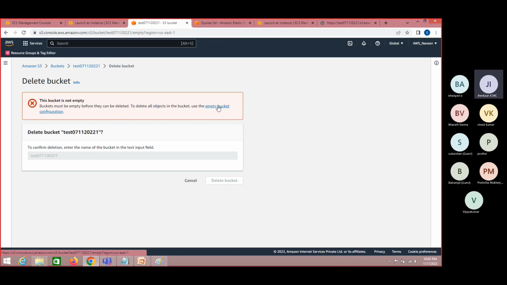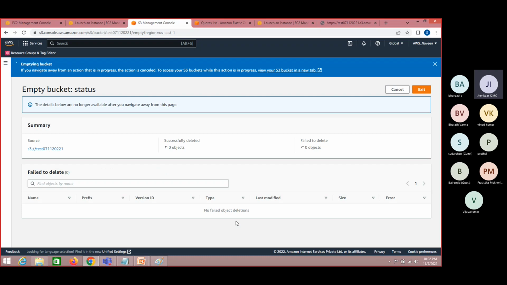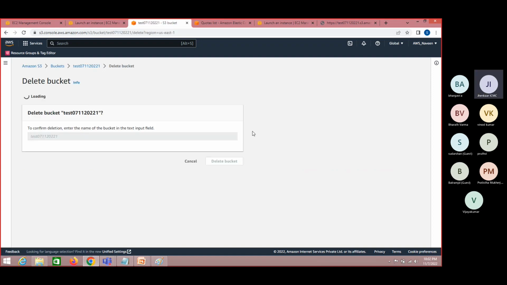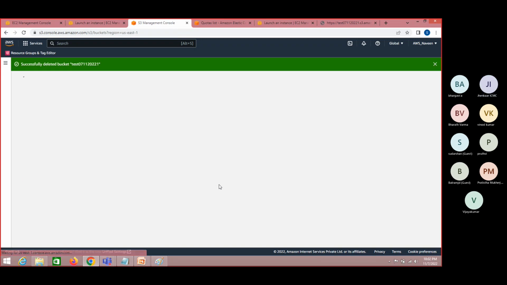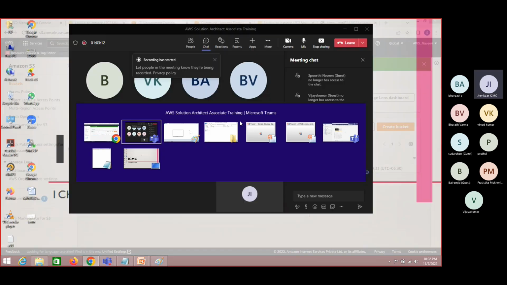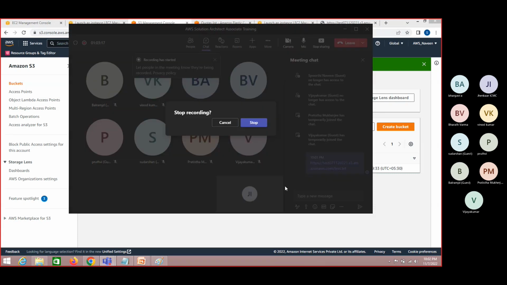If that is the case, just click on empty bucket, and here it says to type permanently delete. It is a kind of authentication. I've cleared whatever objects were there and clicked on exit. Now click on your bucket, click on delete, and it does authentication again. Give your bucket name, delete bucket, and you've deleted your bucket. So this is a brief introduction about your S3.